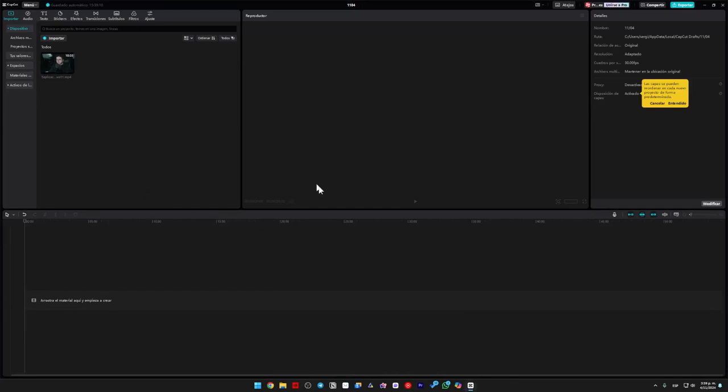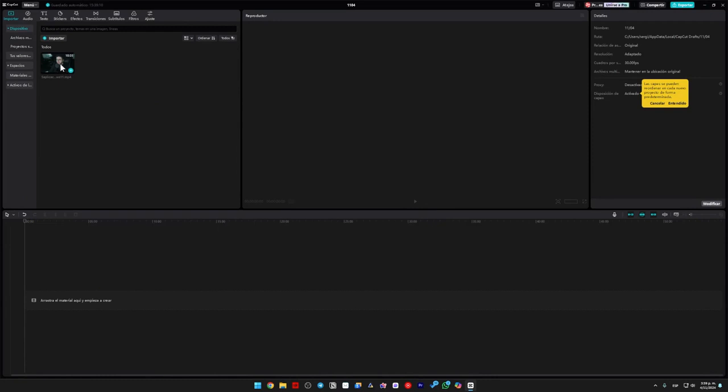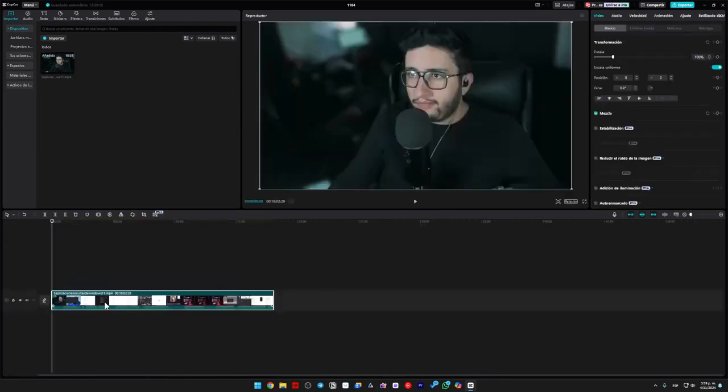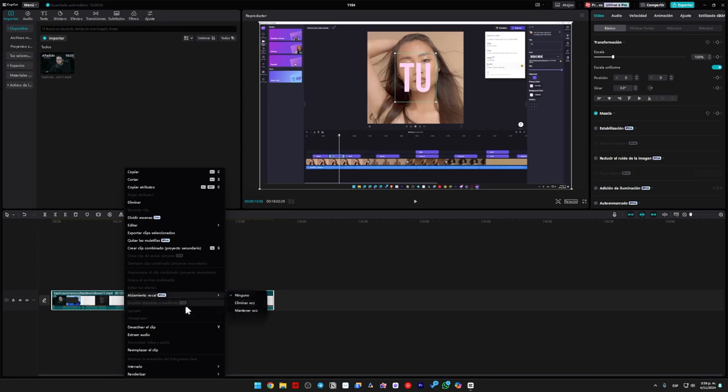How do you convert a video to audio only in CapCut? The first thing you need to do is have the video here. You will drag it and place it on the timeline. You will right-click on it and select the option that says Extract Audio Directly.